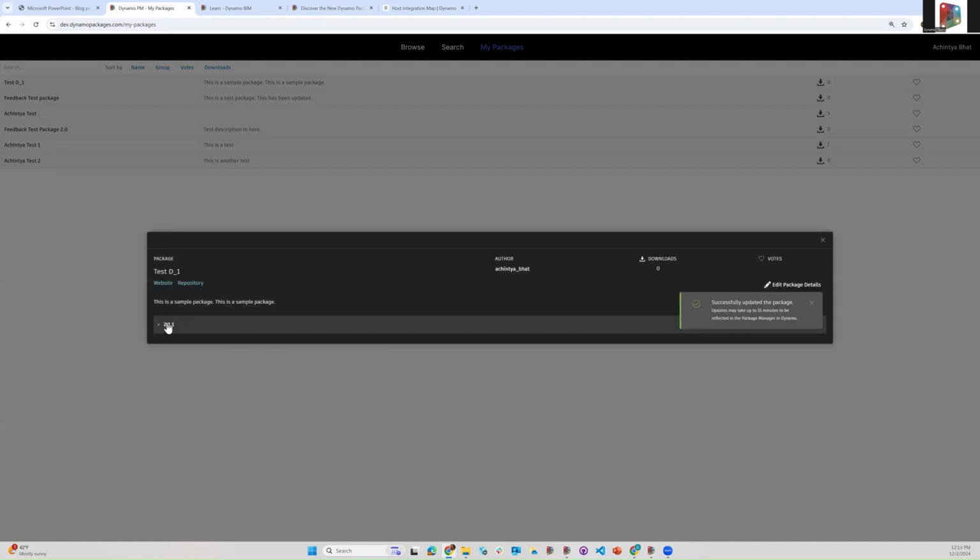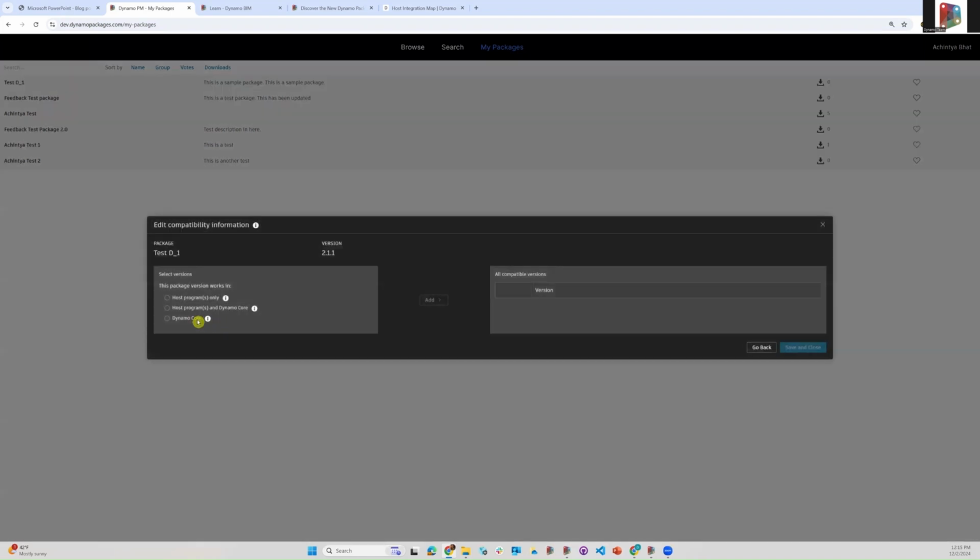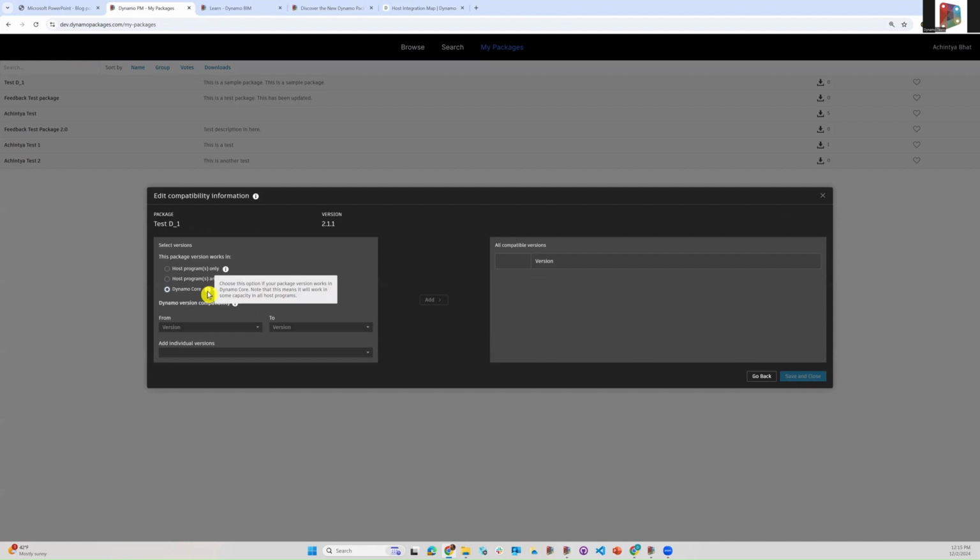Since this is a package which is compatible with Dynamo Core, what it also means is since it's a Dynamo Core package, it will be shown as compatible in all host programs as well. So in Dynamo for Revit, Dynamo for Civil 3D, and so on. So if you know your package will work in some capacity in all host programs and you support it in all of these programs, then you can choose this option and just pick the Dynamo versions. And on the back end, it will pick the host version that has been mapped with these Dynamo versions and show it as compatible with the respective host programs as well.